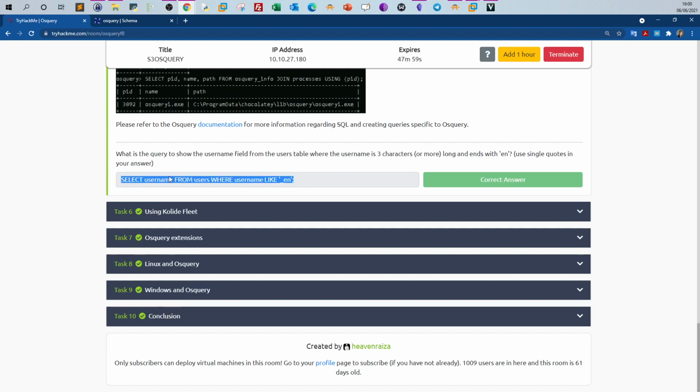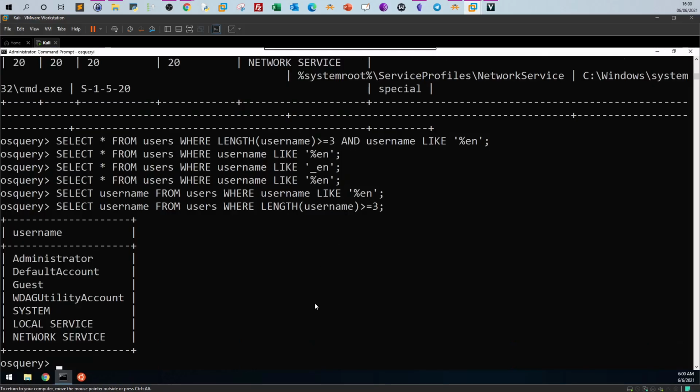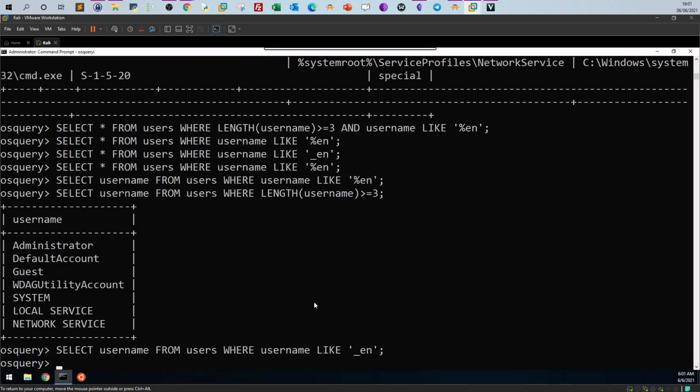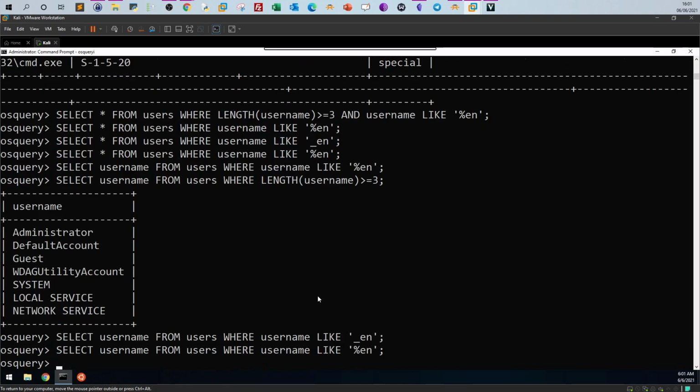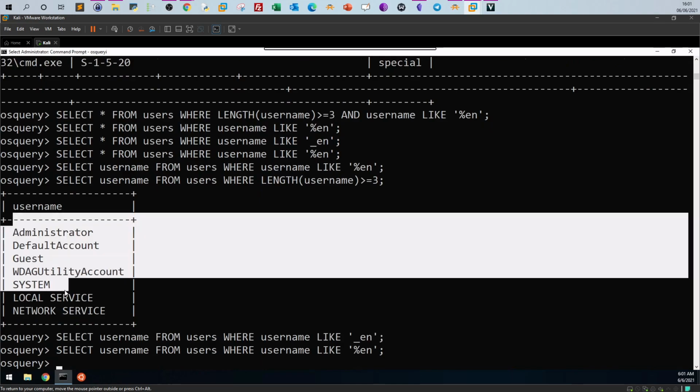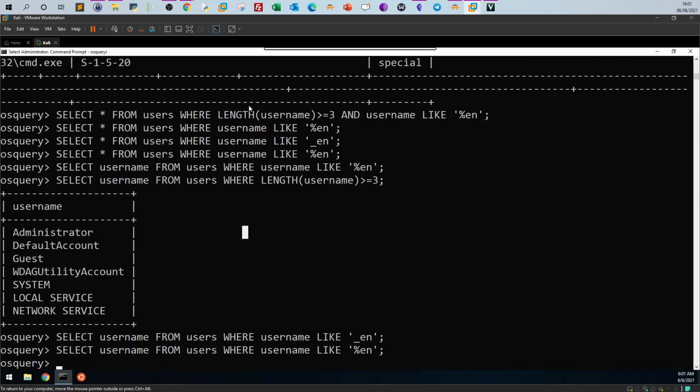But when I tried this, it worked. But actually, I don't believe it. If you try it with this command, it's not going to work. If you replace this, it's not going to work, because as you can see from the users, there is no single username that has "en" at the end. But anyway, you got what I mean.